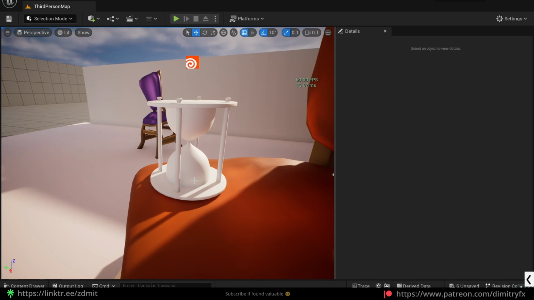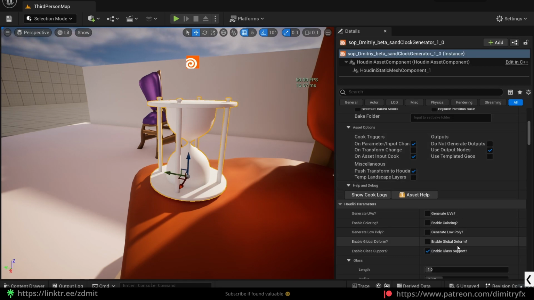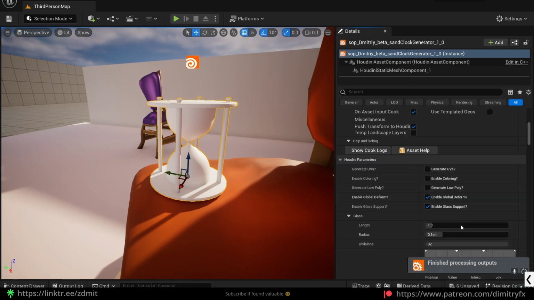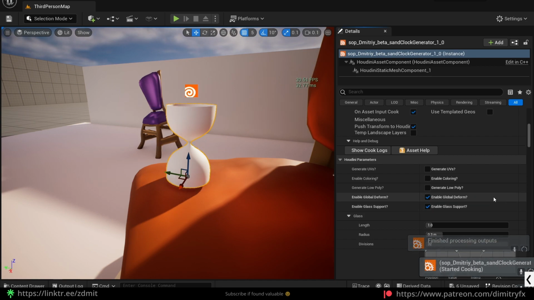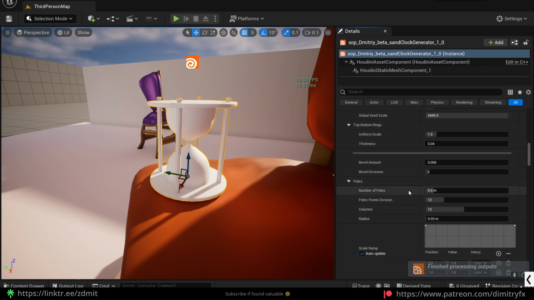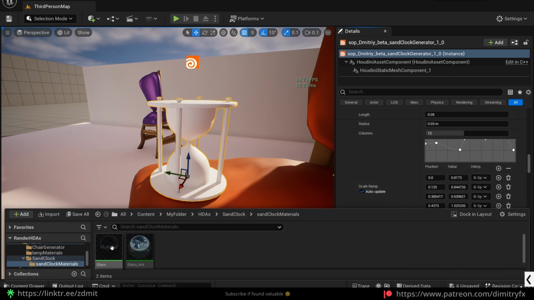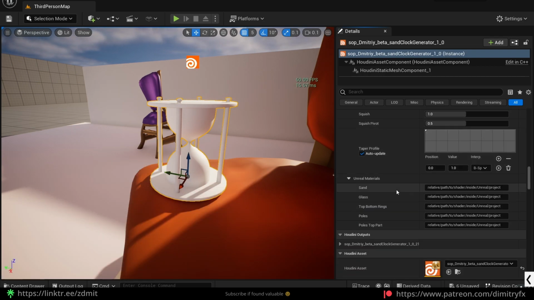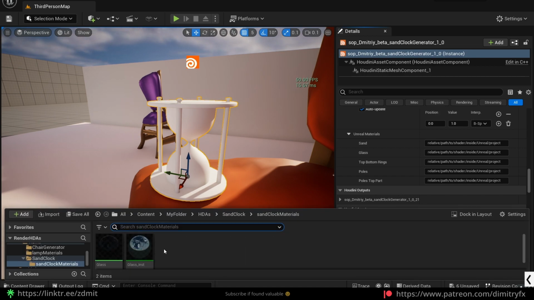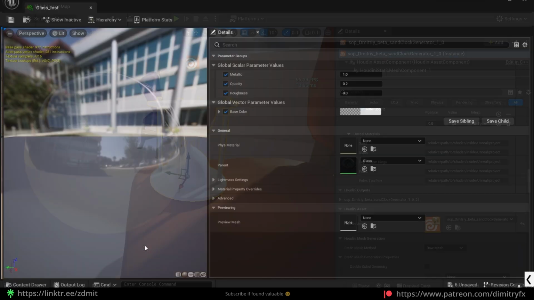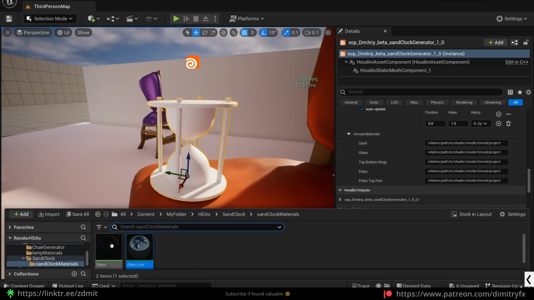And here is how it would look inside of Unreal Engine. So I can enable global deform here. I can enable or disable support. And I can also apply glass material directly inside of Unreal Engine. So I have a simple glass material. Oops, not this one.